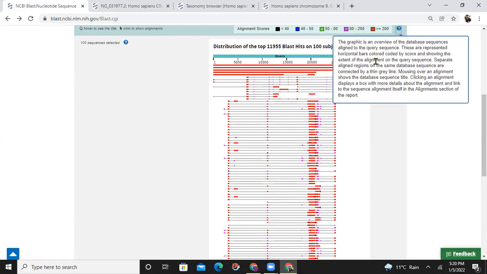The graphic is an overview of database sequences aligned to the query sequence. These are represented as horizontal bars color coded by score, showing the extent of the alignment on the query sequence. Separate alignment regions on the same database sequence are connected by a thin gray line. Mousing over an alignment shows the database sequence. Clicking an alignment displays a box with more detail about the alignment, with a link to the sequence alignment itself in the alignment section of this report.